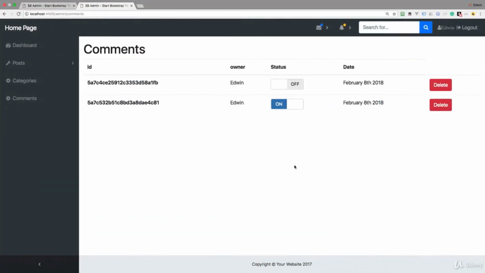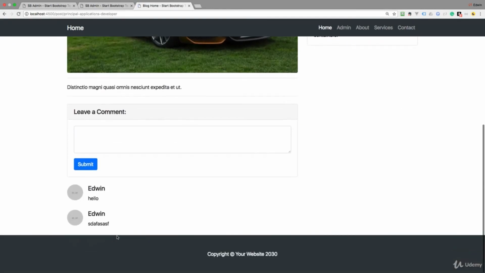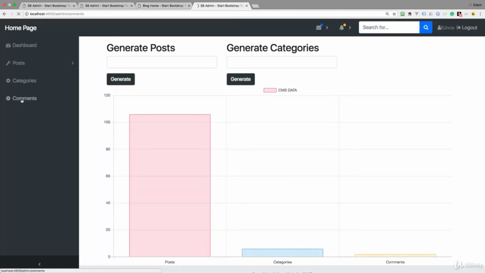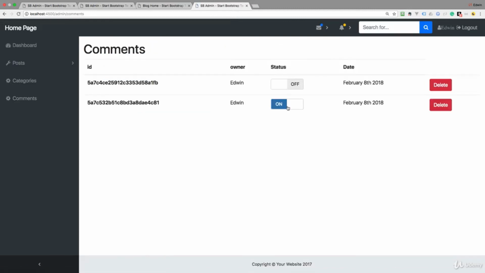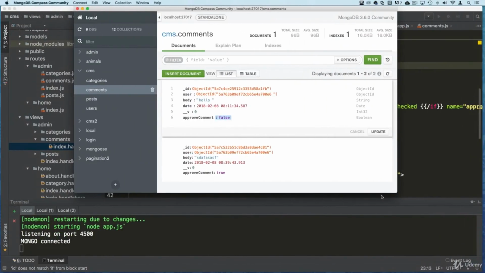So the next step would be to go to the front of our CMS here, and if we click here, we can see that we are displaying all comments here. Now this is fine when the comments are approved, but if the comments weren't approved, we don't want to display them there. So for example, I'm gonna turn them off, and if I go back to the front page, we can still see all the comments here. So we need to do some filtering. Let's go back to the code and fix that.